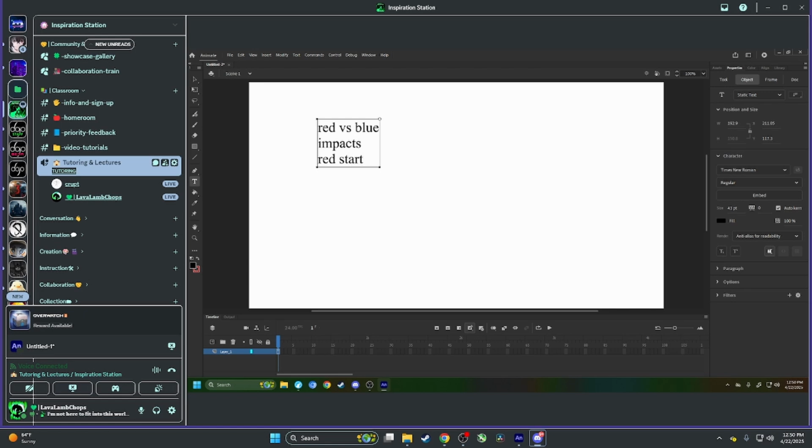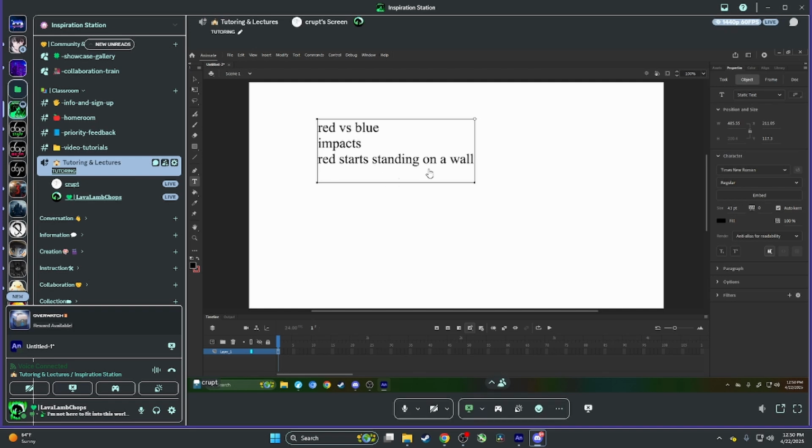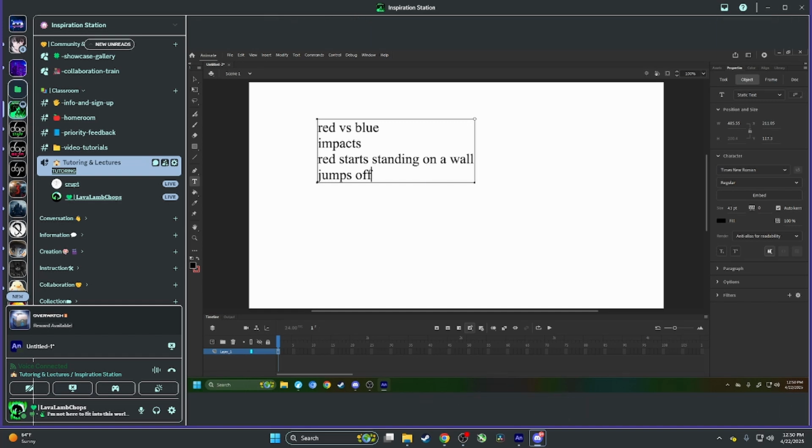Dude, my keyboard is in a weird spot because of my tablet. No worries. Hopefully it's not too bad. So we'll say red starts standing on a wall, and then we'll say jumps off, and lands in front of blue and punches him.